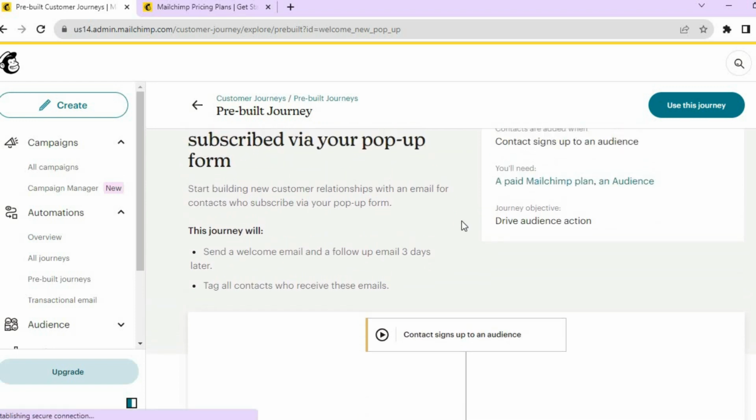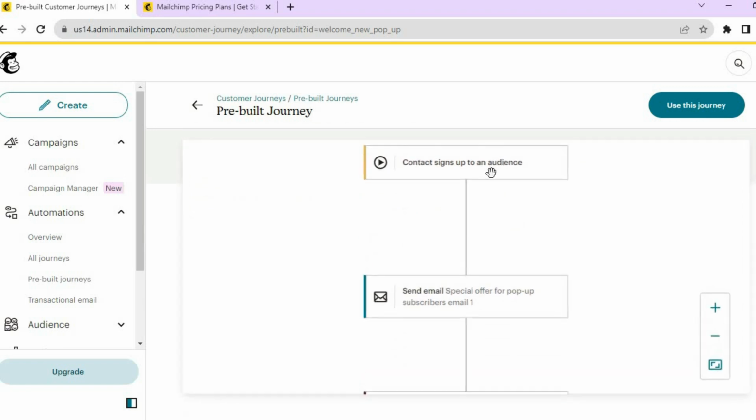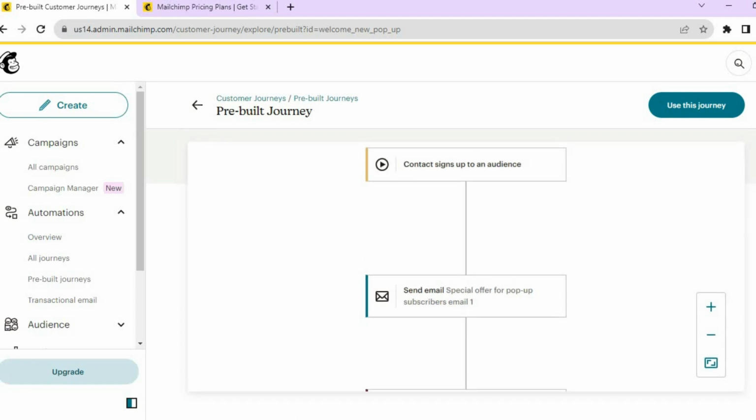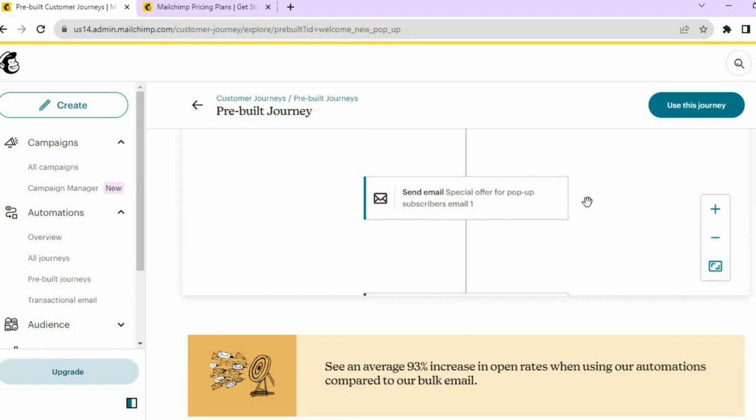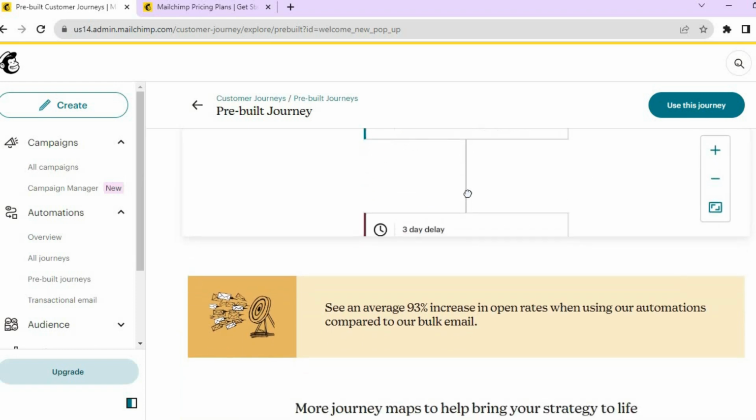You can see right here. So you'll send a welcome email and follow-up email 3 days later, and you'll tag all contacts who receive these emails. So that's basically it. Just like I said earlier, that is how an automation is. As you can see here, contacts sign up to an audience. Then after that, they receive the first email. And after that, they'll receive the second email, as you can see right here with the 3-day delay.